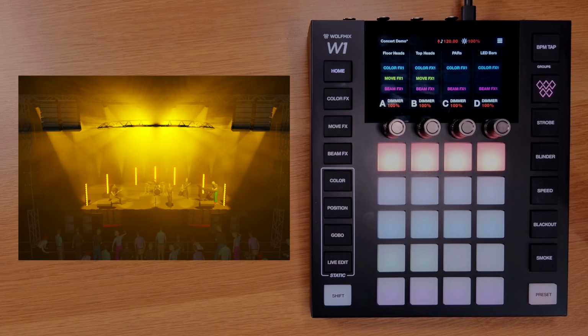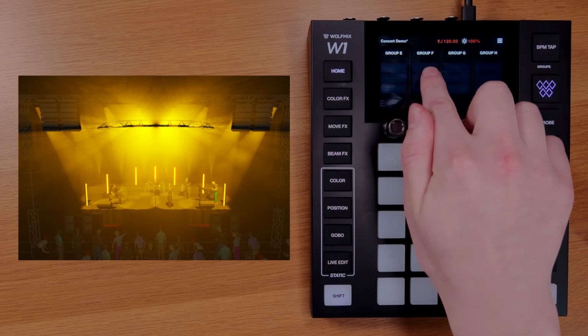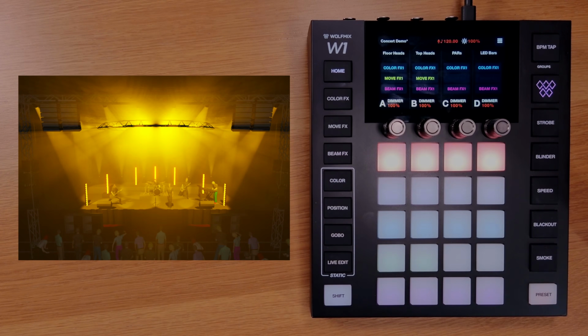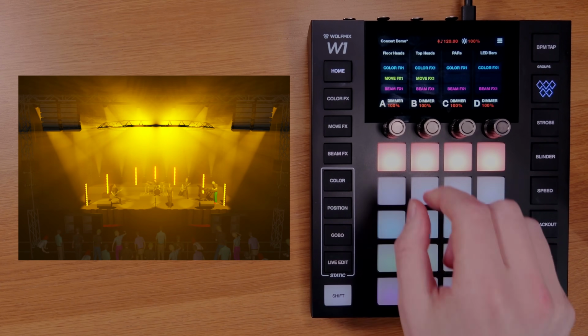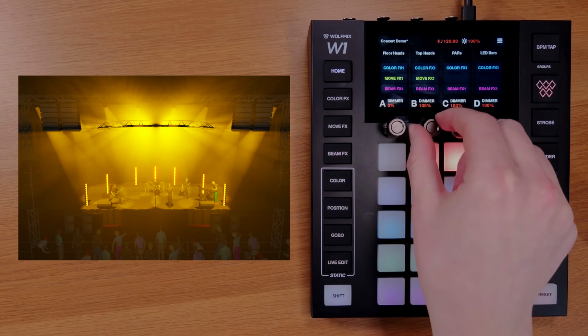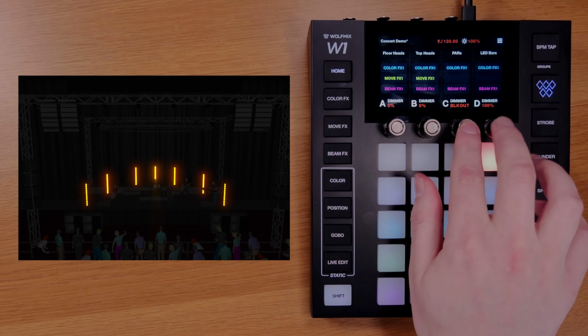You can access the remaining 4 groups by holding Shift and tapping the BPM tap button. So we can now see groups E, F, G, and H. We can control the dimmer of any of our groups by turning this encoder. Or we can black out a group by tapping it in.